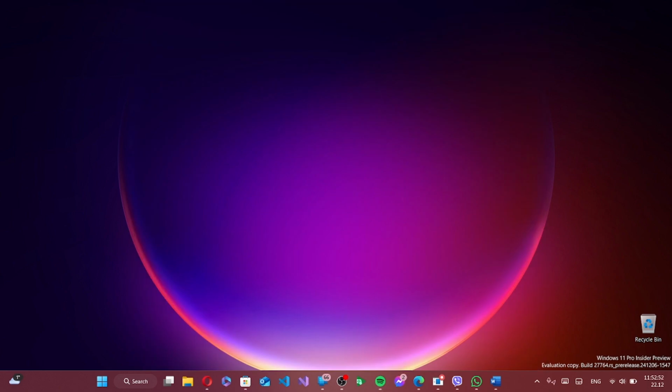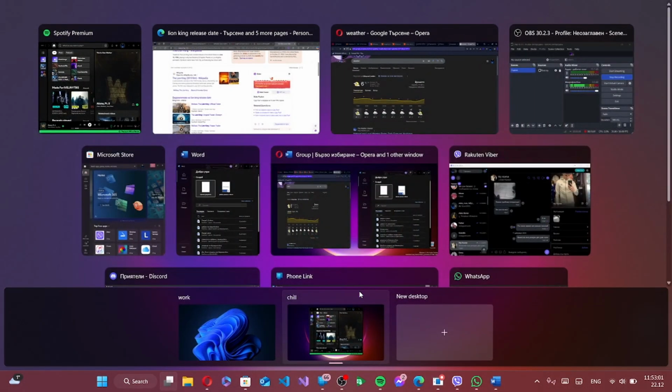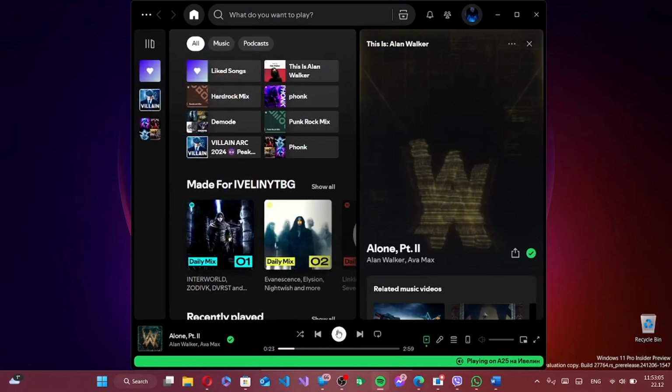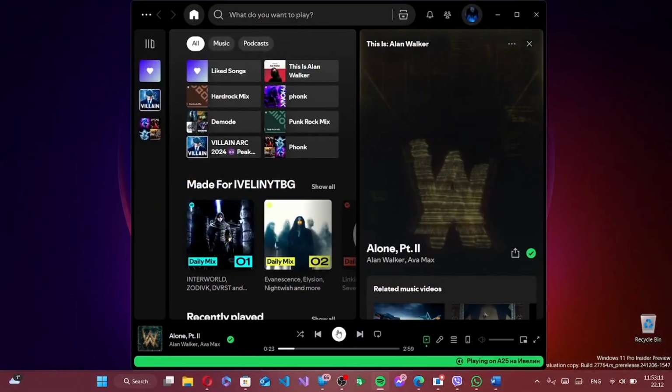But the thing is, if you don't really have anything open, you can just swipe up and up again with four fingers and it brings you directly to the desktop. If you do it with the three-finger gestures, it's the same. It just depends on what's comfortable for you.